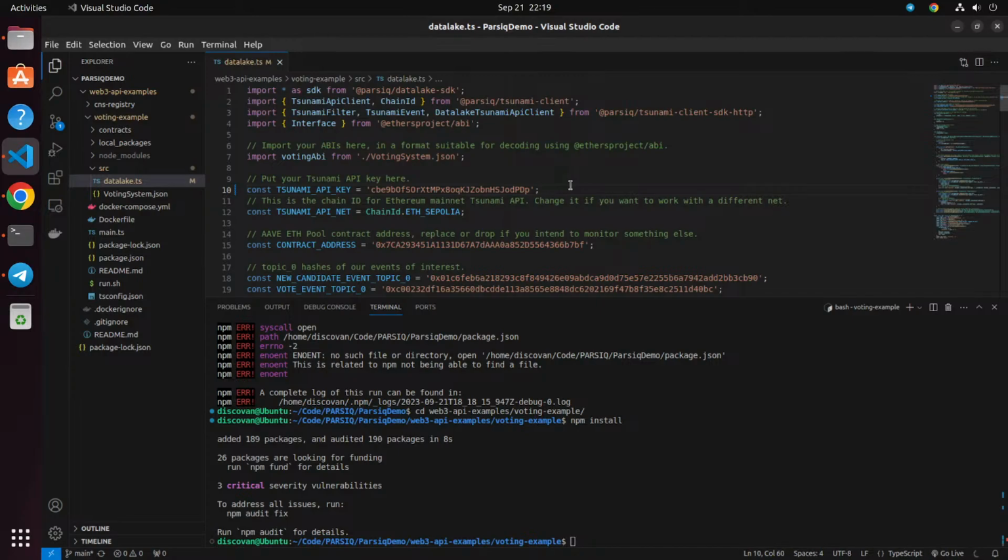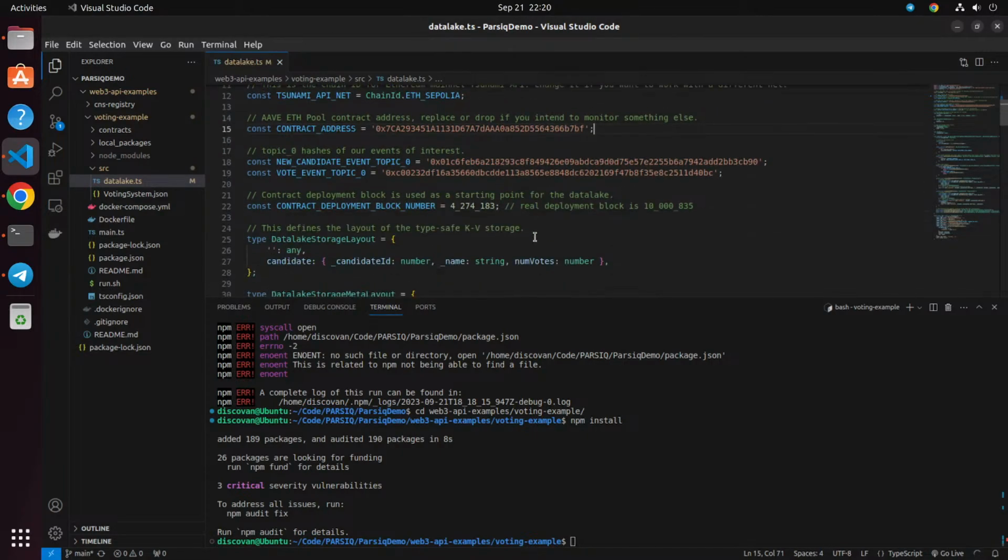Probably you have enough computational units on your free account for this simple use case, because there are not many events. But if you're working with more complicated use cases with some popular smart contracts, you will need more computational units, and make sure to get them. You can see it in your profile on parsiq.net, right? So next we're specifying the network, which in our case is the Ethereum Sepolia test network. Then we're specifying the contract address, which we've already done with the API, and we do the same with the SDK, and the same for event topic zeros, right?